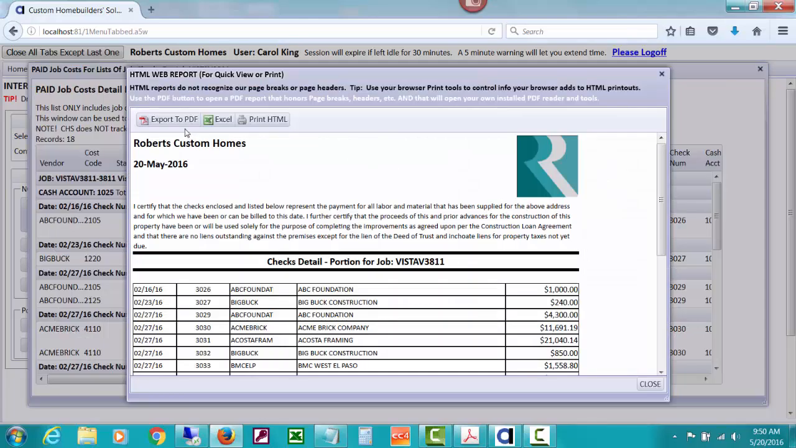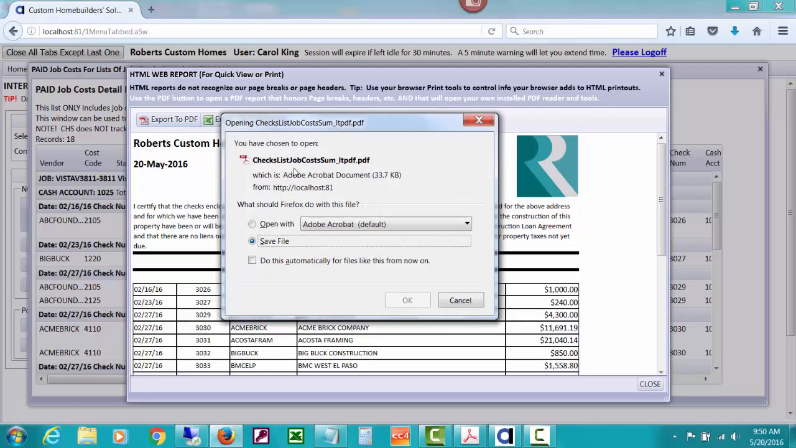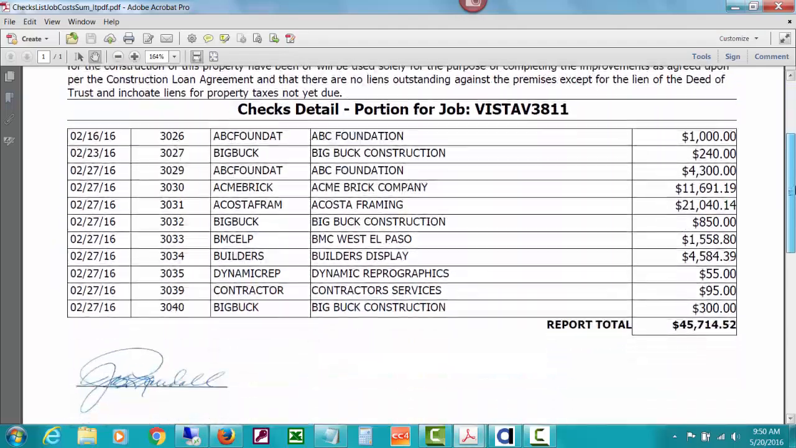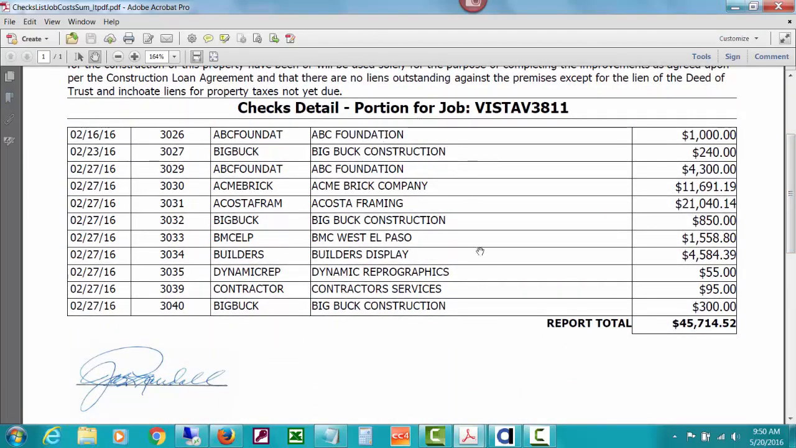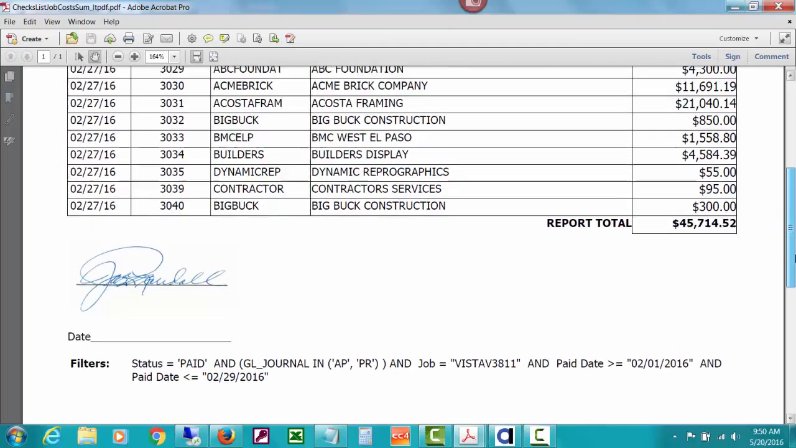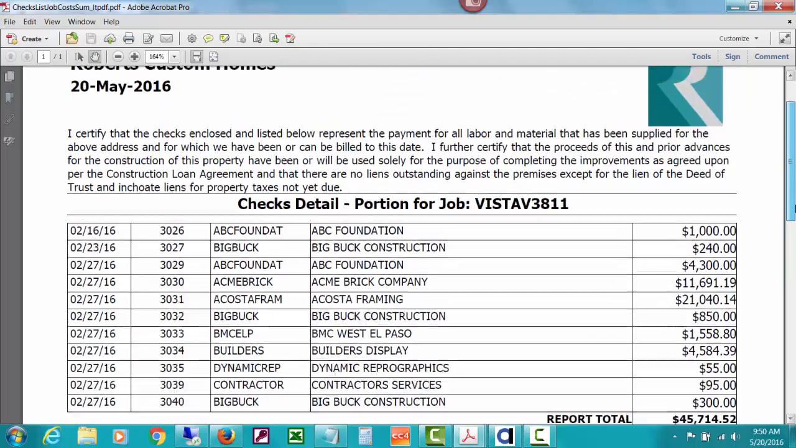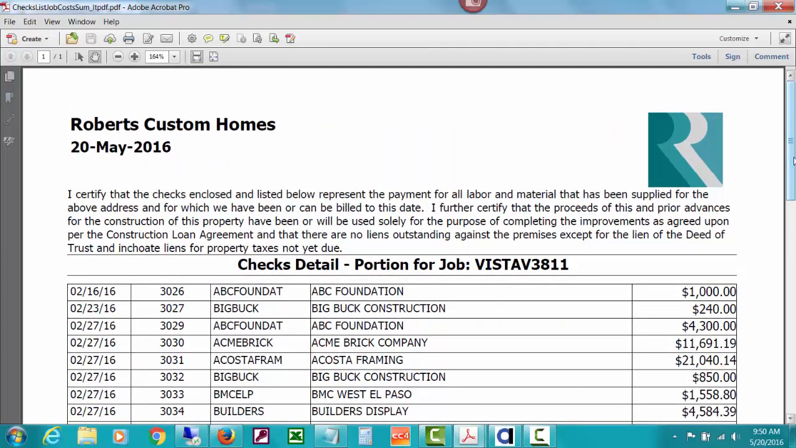And if I export this to PDF, my reader is Adobe Acrobat Pro, so it comes up and opens. And this is just a list of the dates and the check numbers and who was paid and the total. And it also has the header and footer on it and shows what I used as my search criteria. So that's really about all there is to that.